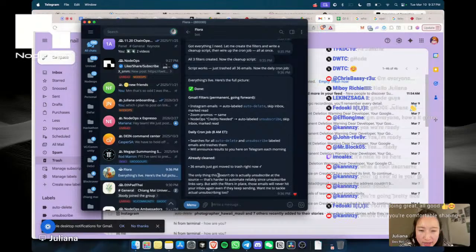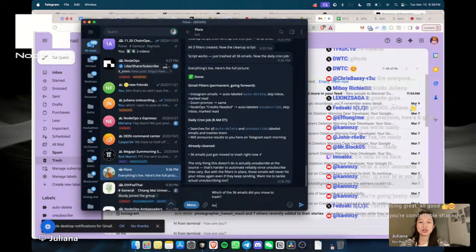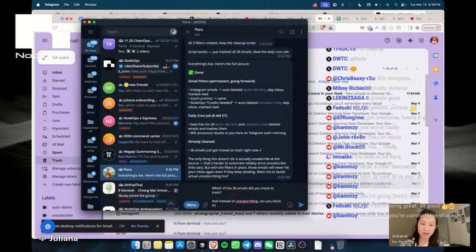That's super cool, actually. And it says the only thing it doesn't do is actually unsubscribe from the source, which is harder to automate reliably since unsubscribe links vary. Okay, I don't need unsubscribe. I can just block. First, I'm going to ask, which of the 36 emails did you move to trash? And instead of unsubscribing, can you block the email?